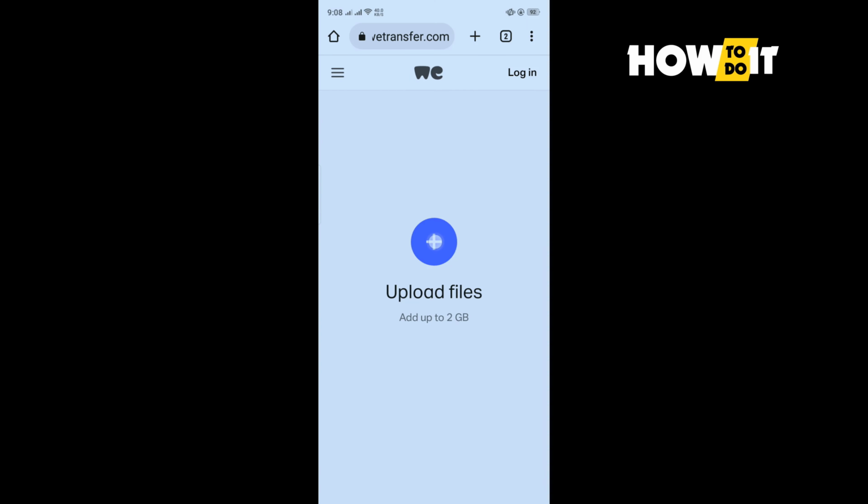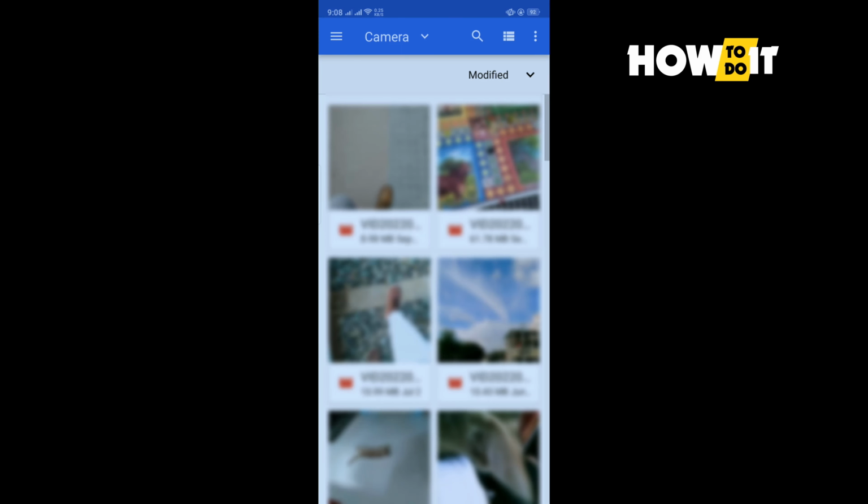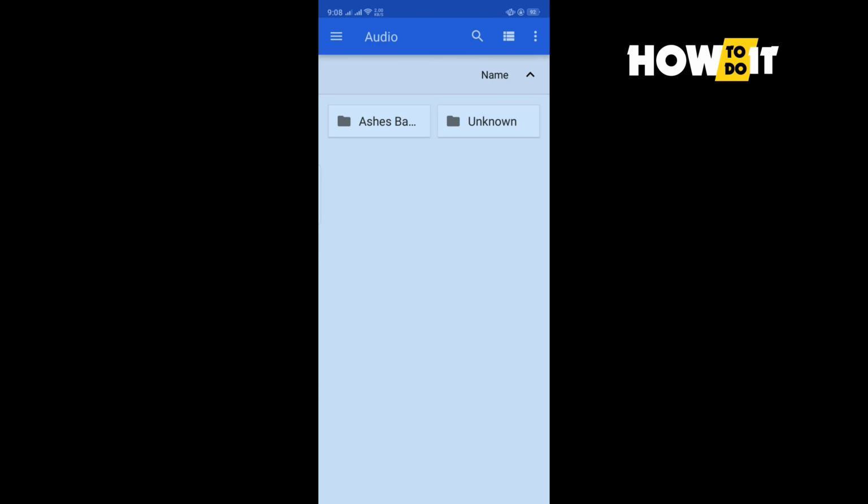Tap on this plus icon to upload your audio here. Select files. Tap on this three line to the top left corner. Tap on audio and select the audio which you want to share.